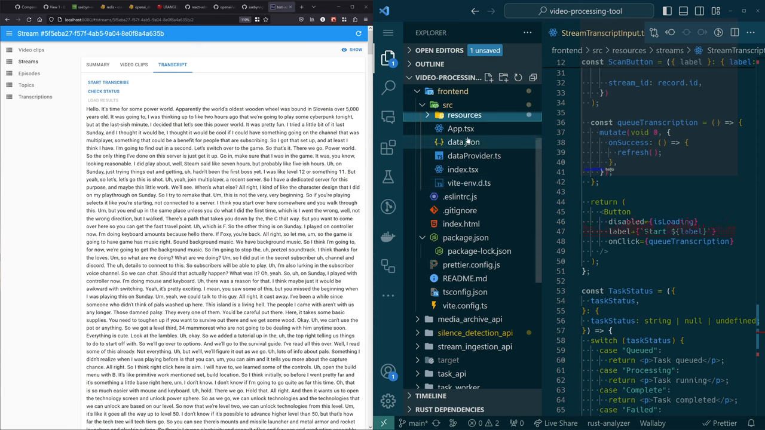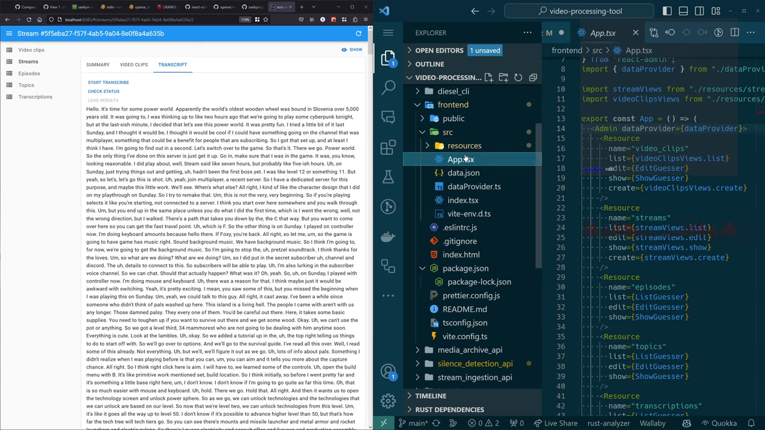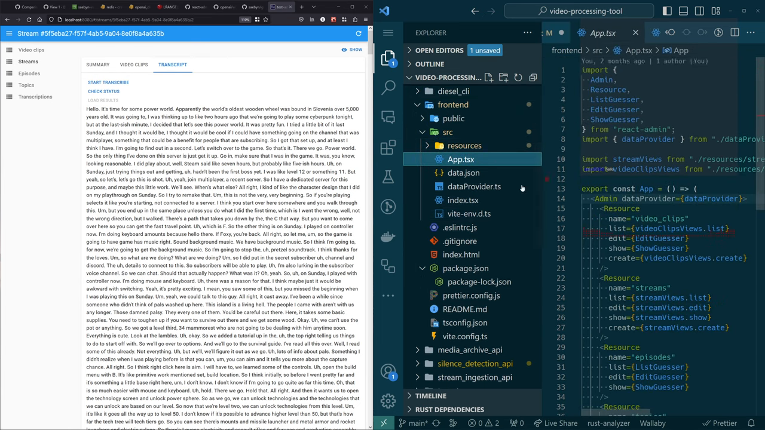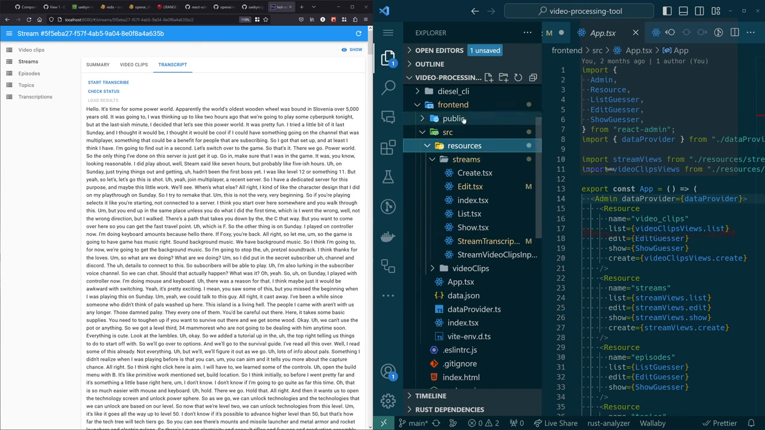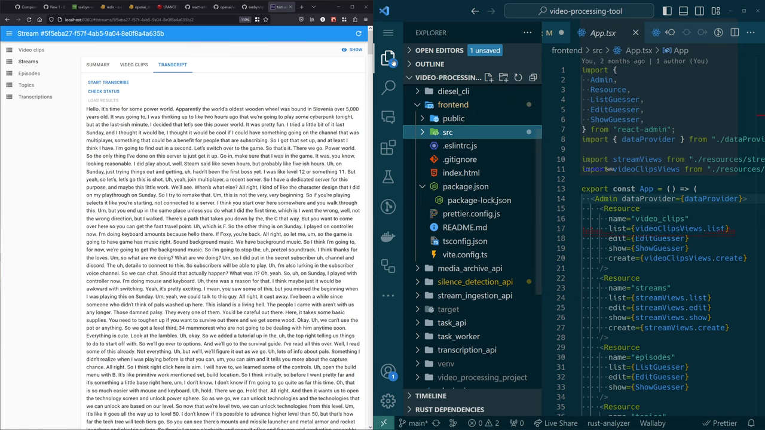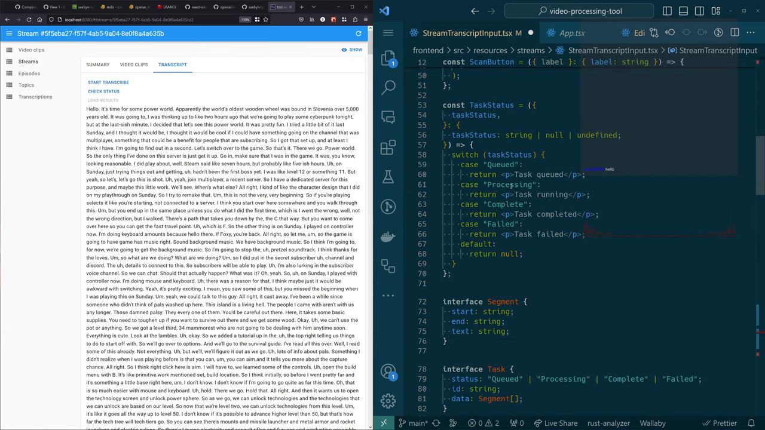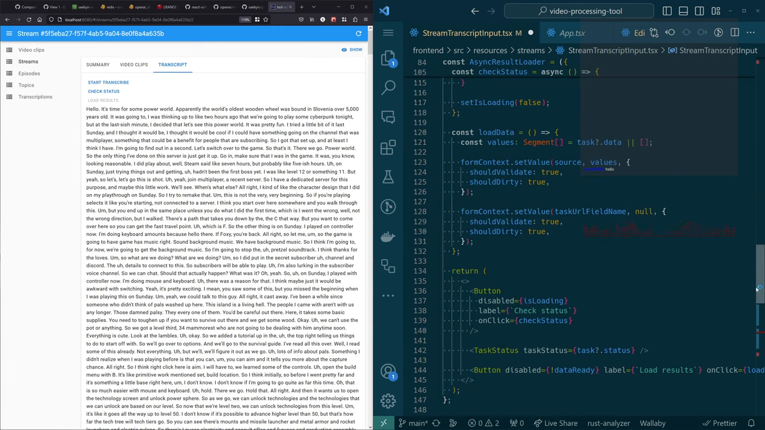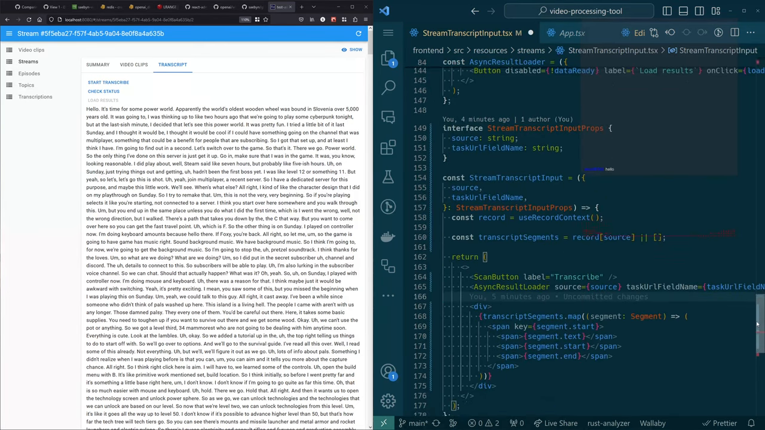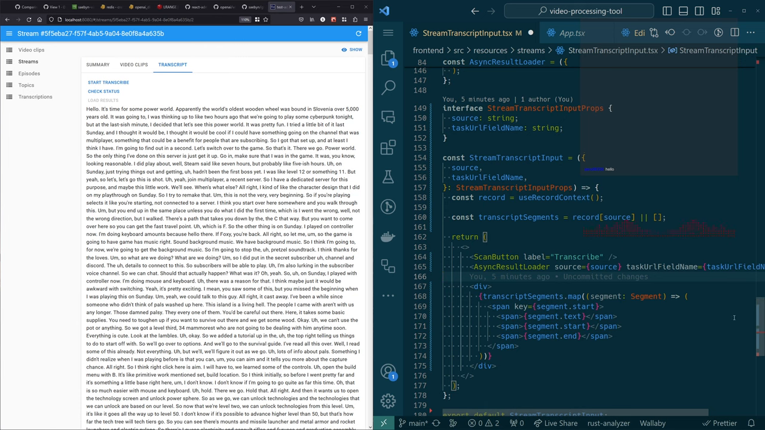Don't I have a top level CSS? I guess I might not have a top level CSS. Maybe in public? Nope, nothing in there. Okay, interesting. So how do I want to do this? Let's see, we could do, let's see.